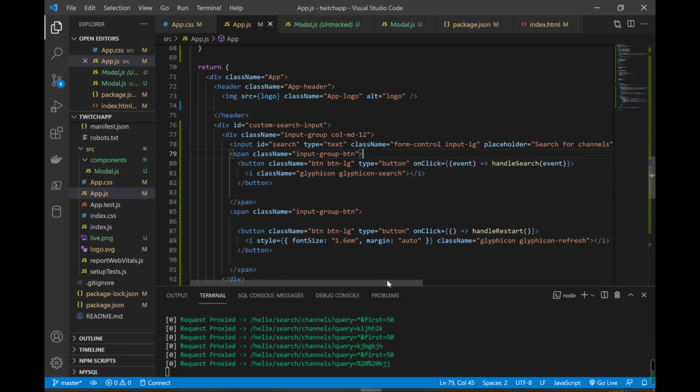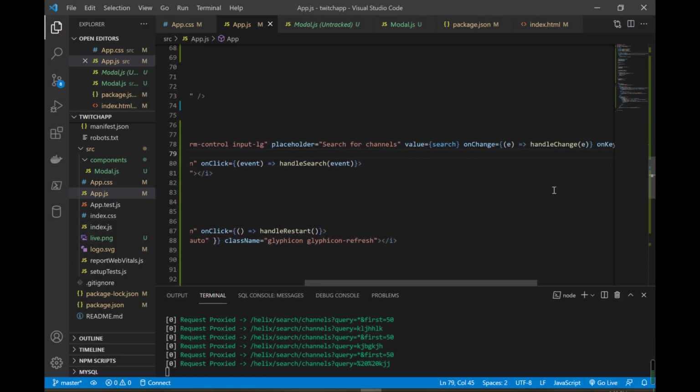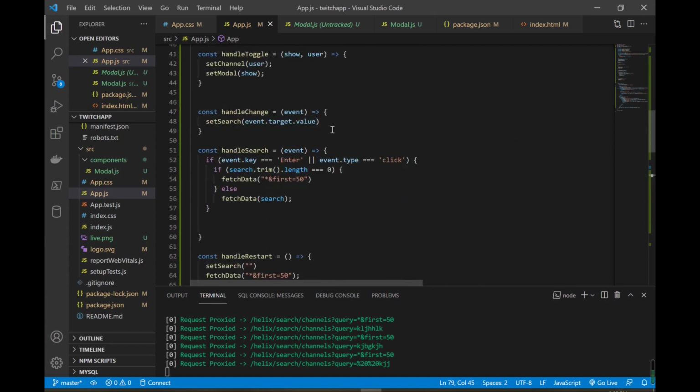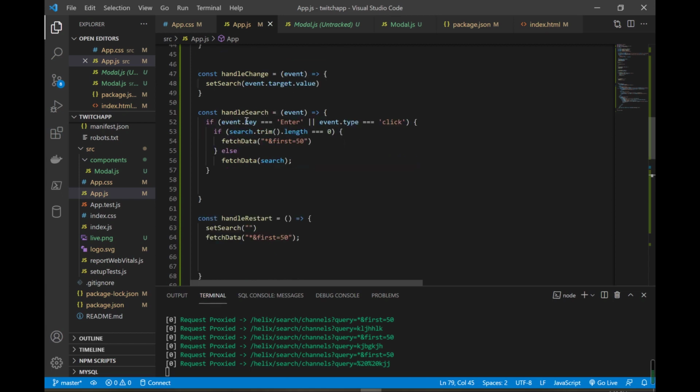So for the search bar, I use controlled form. I basically attach the event handler called handleChange to this onChange event. So every time you type in something, the value can be picked up by this event handler, and the value is saved automatically and updated in real time in the state. So next time you press enter or click the search button, you're gonna retrieve the channels using the search state. But if you search with the white space, it's gonna give you the 50 default users.